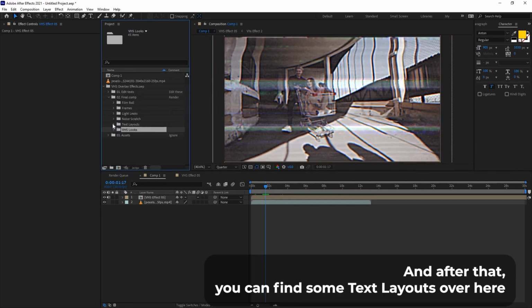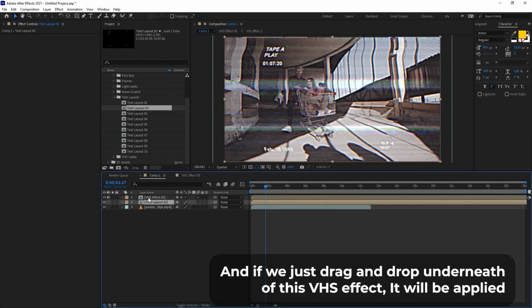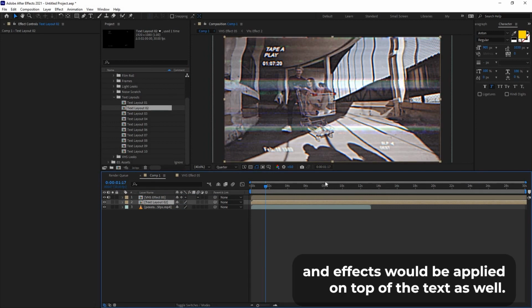And after that, you can find some text layouts over here, and you can just drag and drop some layouts in this section. And if you just drag and drop underneath this VHS effect, it will be applied, and the effects will be applied on top of the text as well.